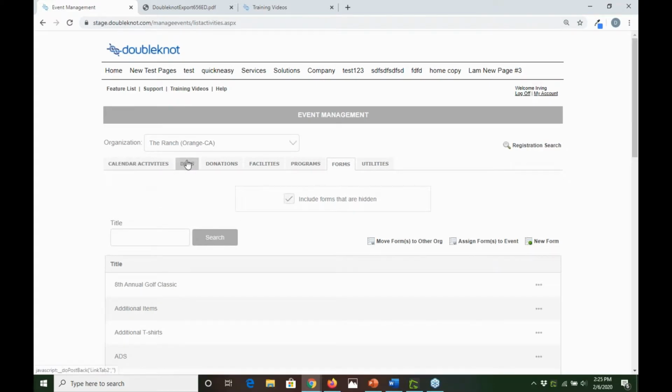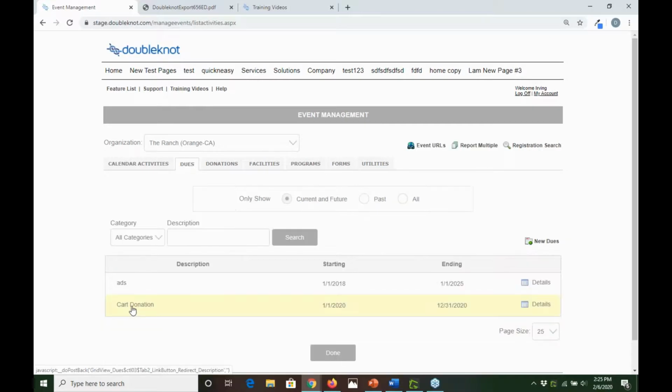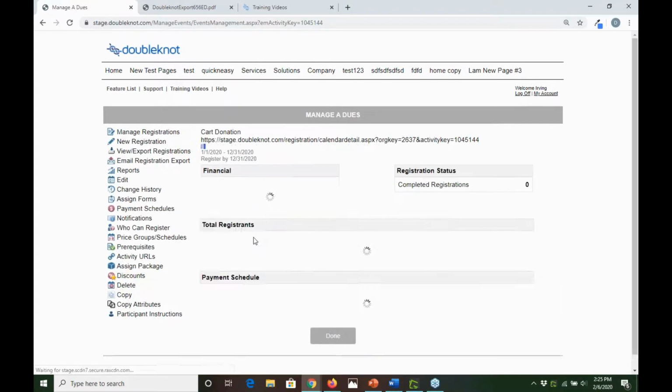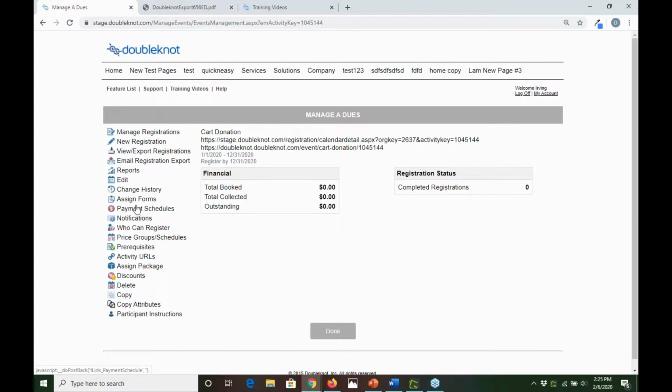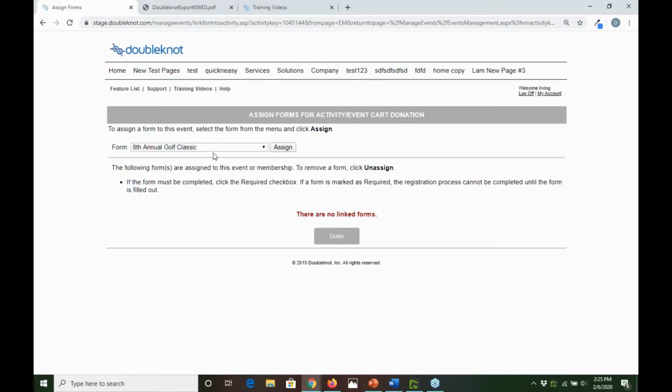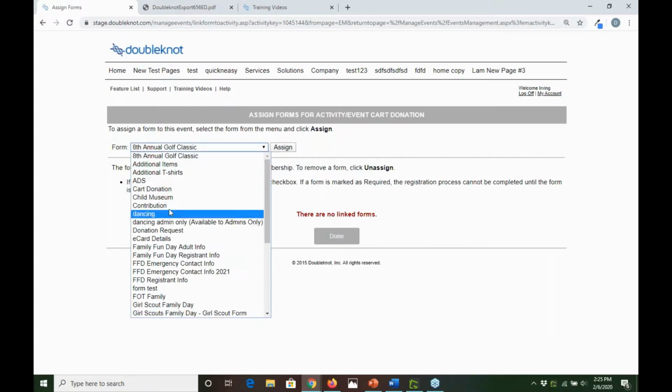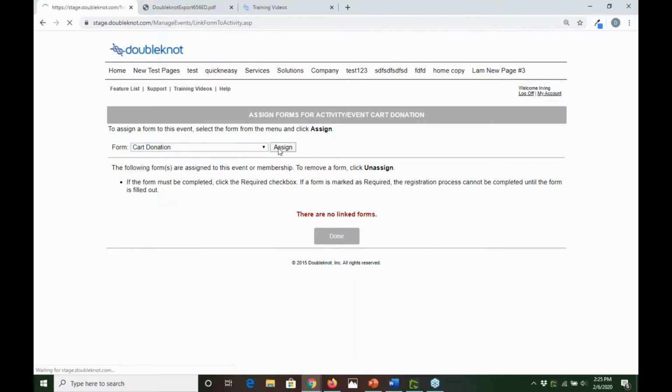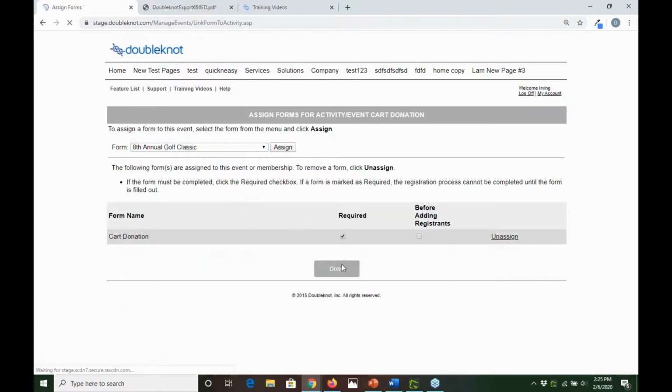And then we're going to go back to dues. We're going to assign that form to this dues event. So assign forms. And we call this the cart donation. So I'm going to click assign and mark it as required.